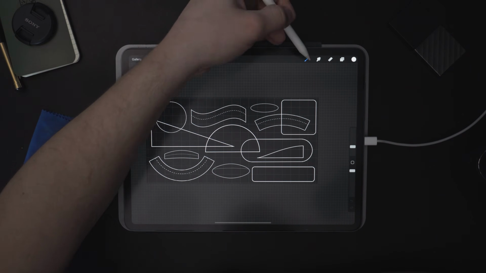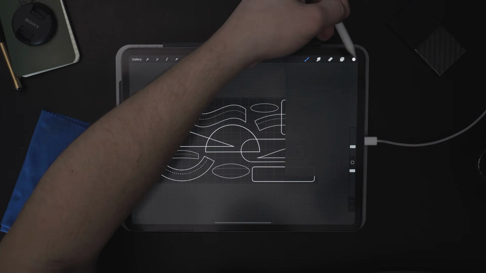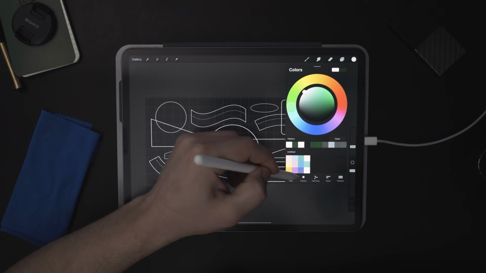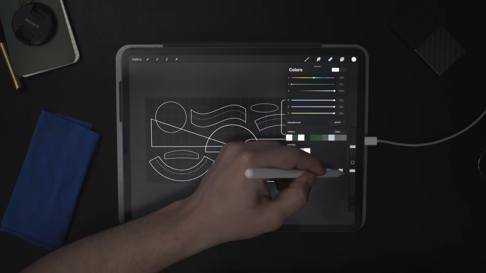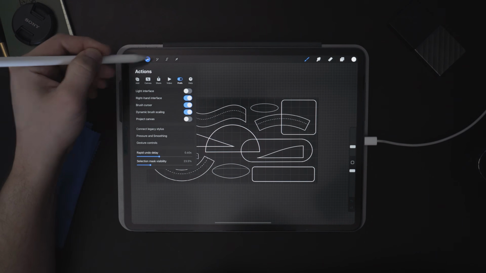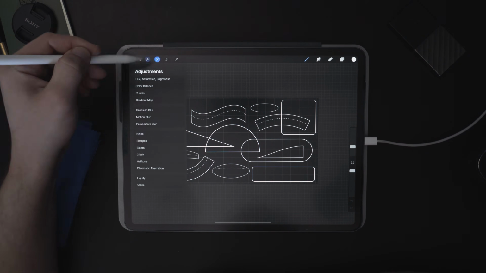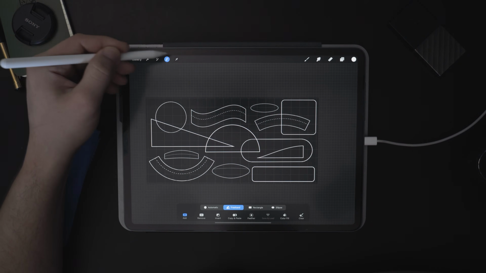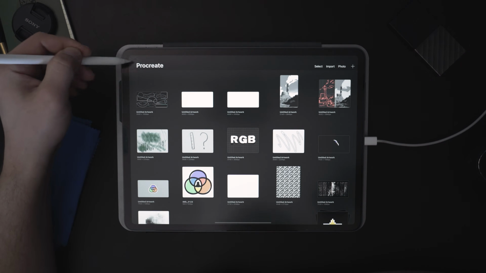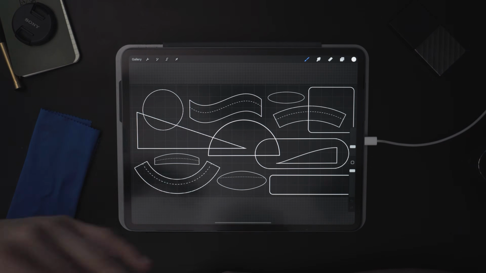Once you're inside a project, let's take this quick little example of some of my shapes. You can see you have your brushes, your smudge tool, your eraser, the layers panel, your colors. Inside your colors, you have these different settings, harmonies, values, pre-made palettes. And then up here, you have your actions, more of your setting stuff up here. So you have your actions, you have your adjustments, you have your selection tool, and you have your move tool. So from there, you can press the gallery button and it'll take you right back to where you started.